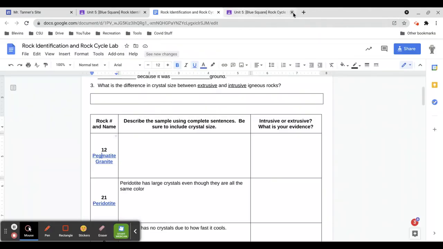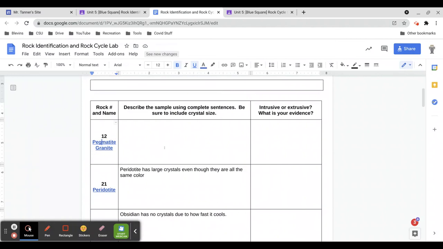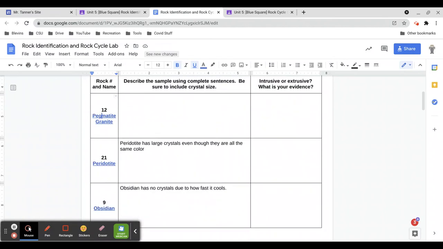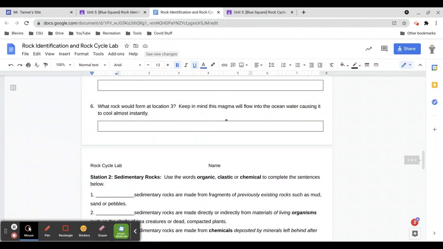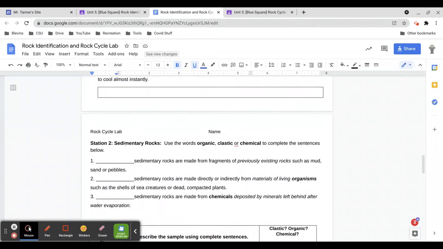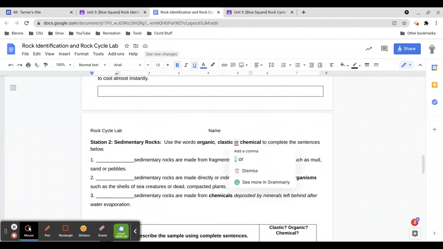Sometimes the samples we have in the room aren't perfect. I've also given a little bit of hint sometimes when it's difficult to describe the texture on your own. Then you'll work through looking at different types of igneous rock. Station 2 is sedimentary rocks, looking at are they organic, clastic, or chemical rocks.